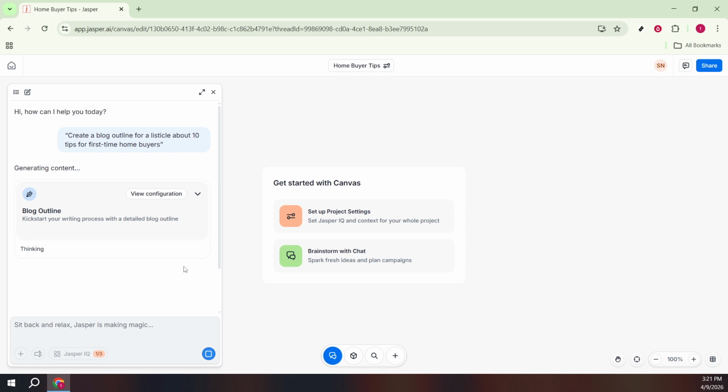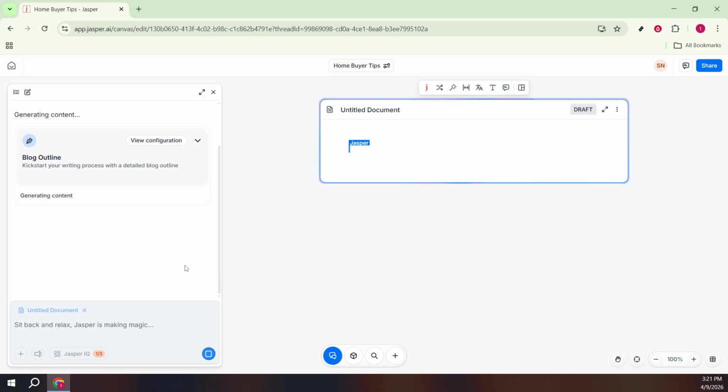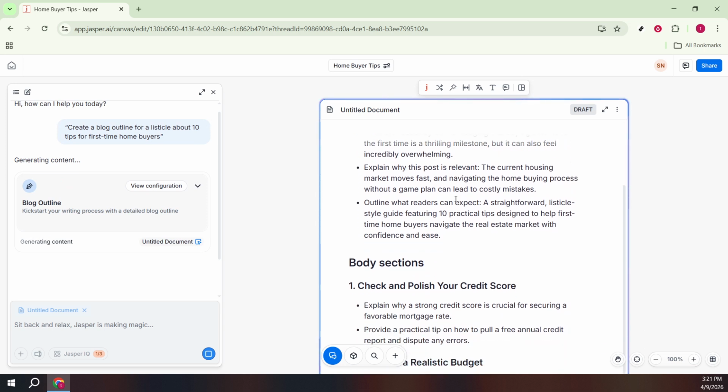Jasper will generate an outline that typically includes an introduction, a set of numbered tips, and a conclusion. Give it a quick scan to confirm it matches your intent. If the outline looks on track, you're ready to move it into the drafting phase.